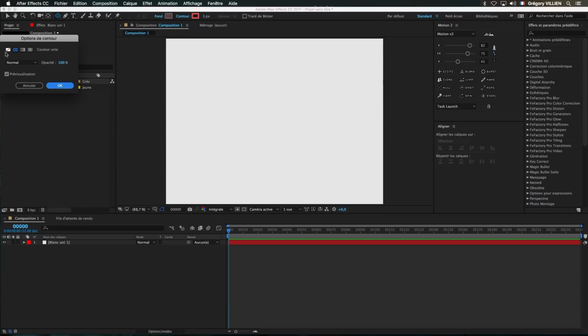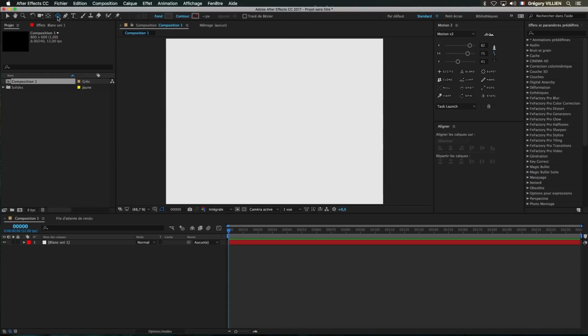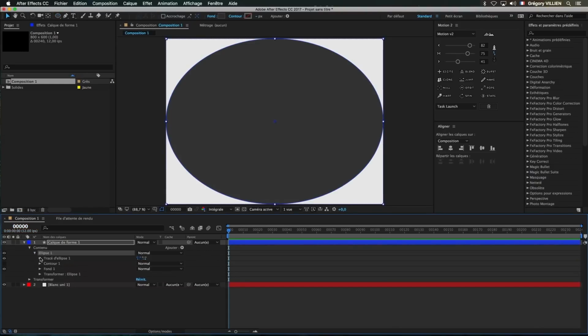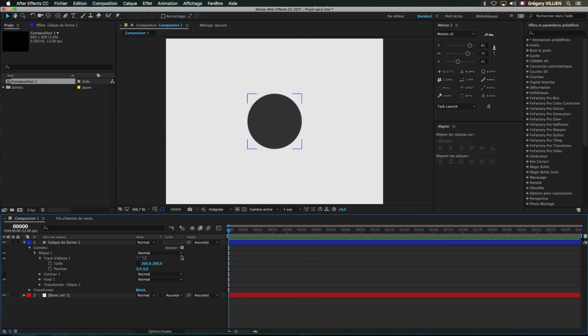So the first step is to make a ball in the middle. Don't ask me why the ball's in the middle, it's just to have fun. So we make this little ball with a shape layer. Double-click, it's in the composition. And I adjust its size to 200 by 200 pixels.